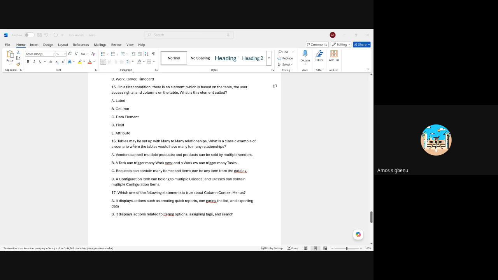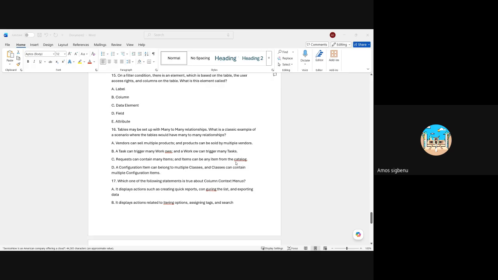Now, number 16, a table may be set up with many to many relationship. What is a classic example of a scenario where a table would have many to many relationships? Can you guys just guess this one? I know I've not taught this. We did tax yesterday, but we've not done catalog. But just check if you can answer.